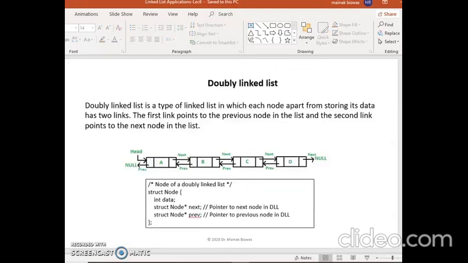Now another data structure, the doubly linked list. In the linear linked list that we dealt with earlier, there is only one address element which points to the next node. But in a doubly linked list there are two links. The first points to the previous node and the second points to the next node in the list. The structure is defined by struct node with int data, struct node star next pointing to the next node, and struct node star previous pointing to the previous node. That's how a doubly linked list works.